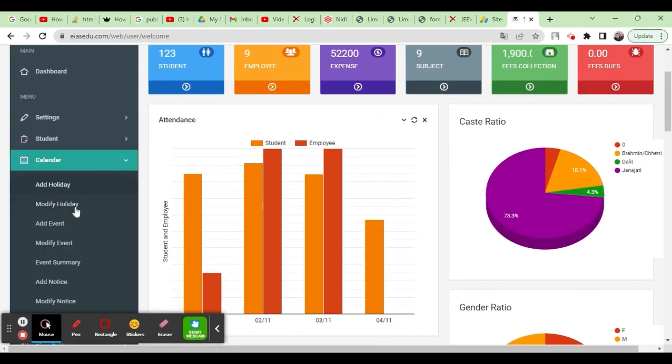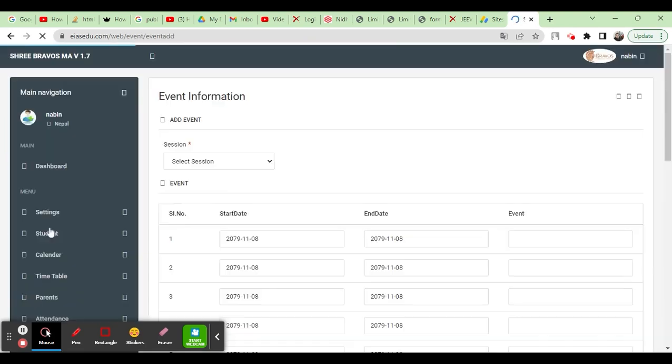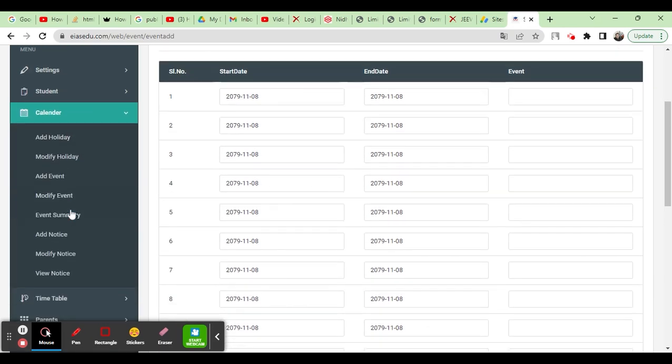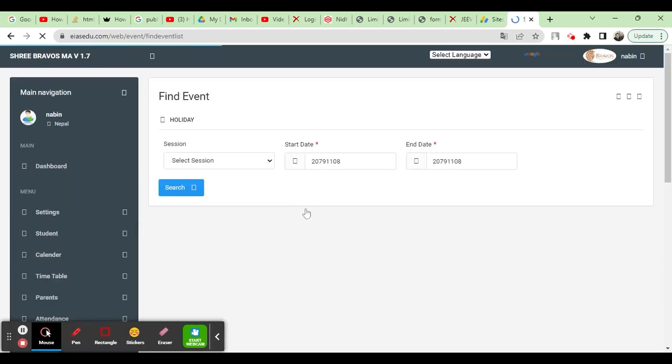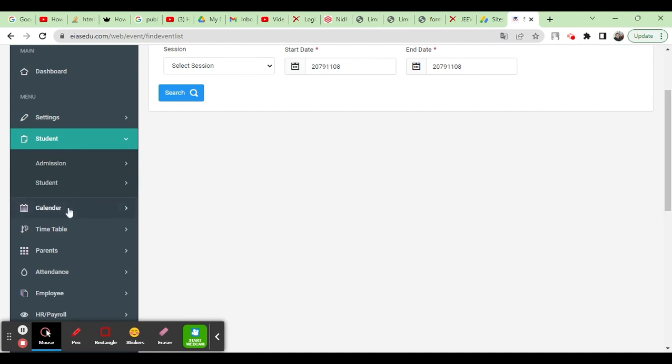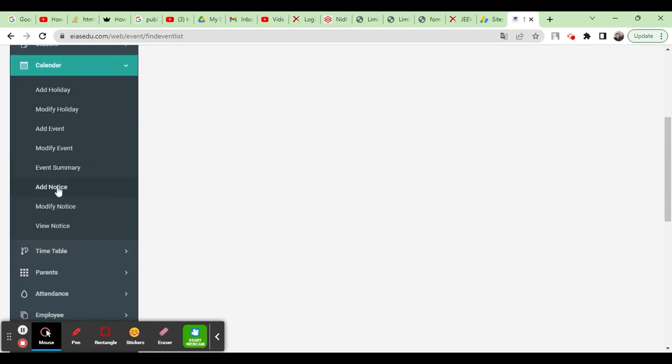Now holiday is done. Now add event. Whatever event is going on in the school, you can add it here, the same way as holiday. And this is event. Event summary is the same, modify event is the same. Or if you want to see the event summary, you can also see the same thing. So you can go ahead and check it.